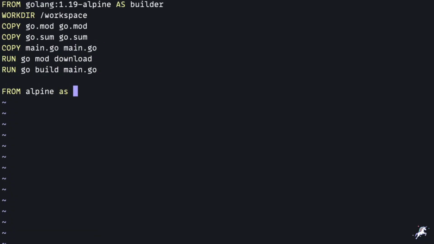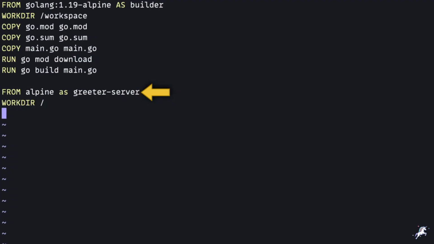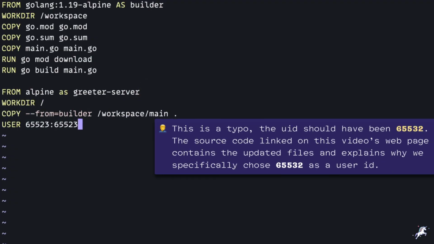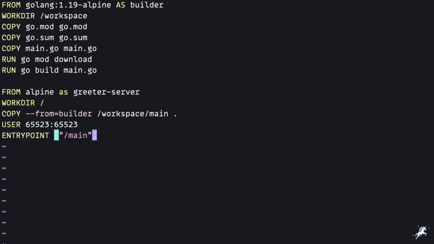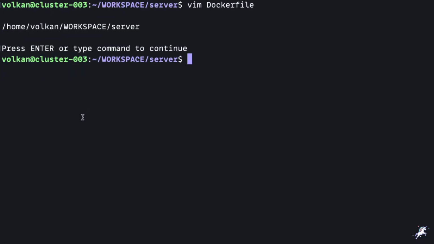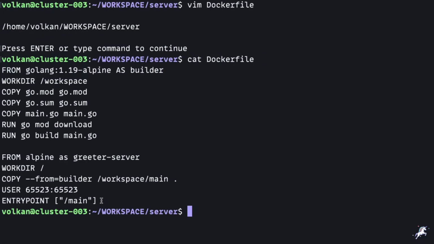Then we'll create a server image and use our build artifacts from the builder image. And also we pick a non-root user for security reasons. Then we are going to set /main as our entry point, which is a link to a binary that we just copied from this builder image to this server image. And that's it, I guess. This is our Docker file for the sake of completeness.